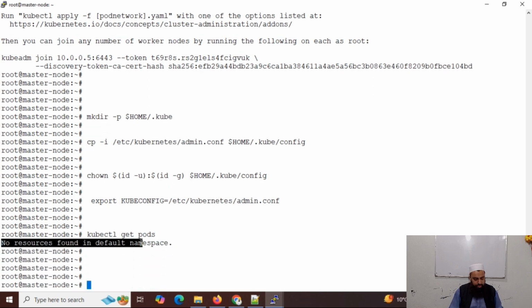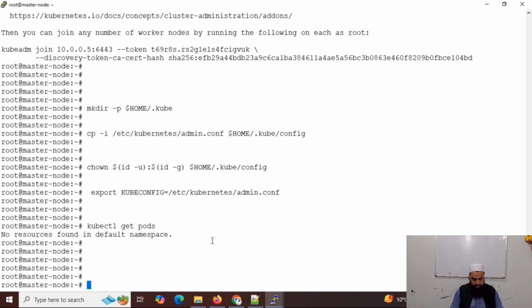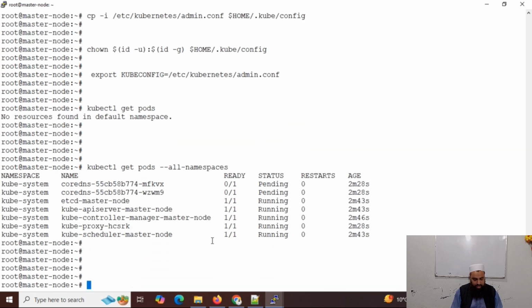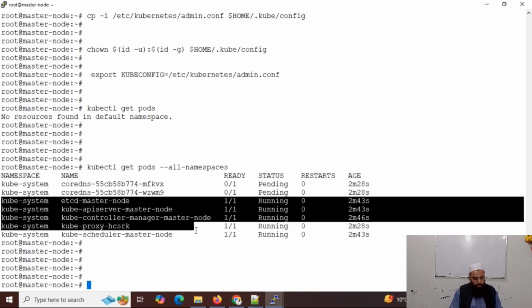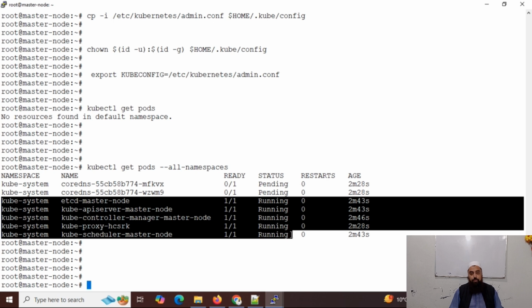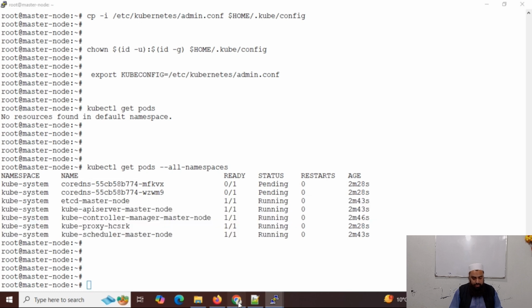kubectl get pods. You can see that there are no resources found in the default namespace. But if I run it with all namespaces, now you can see that we have these components of the master node. They are running fine, and it means that our master node, or the control plane, is up and running. We also have CoreDNS, and it will take a little time to run.